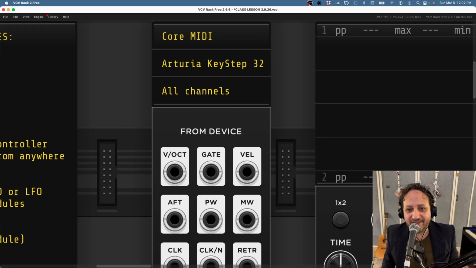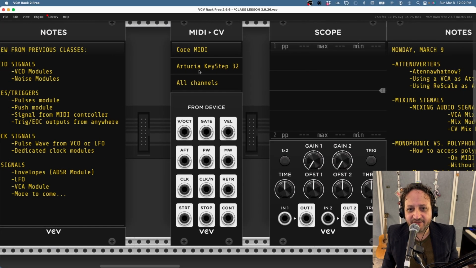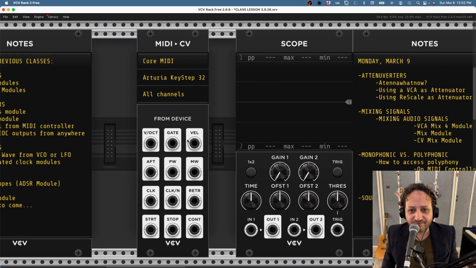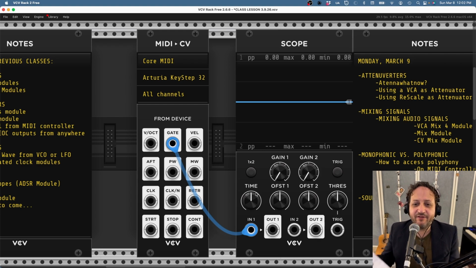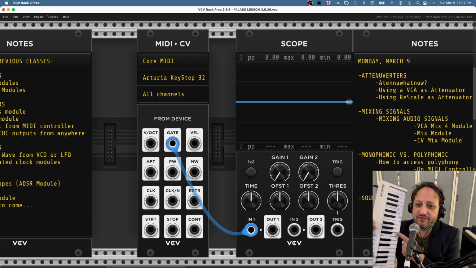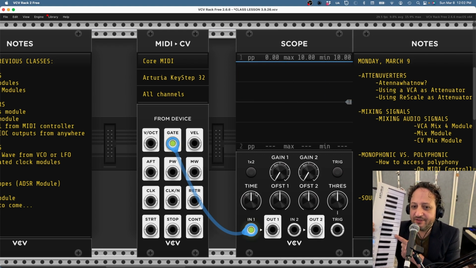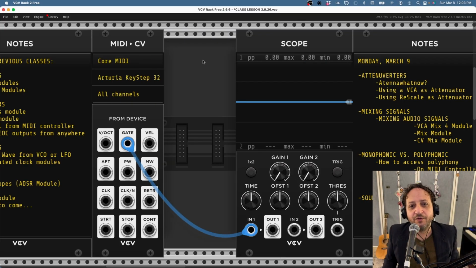So I'm going to assign the keyboard I'm using. In this case, it's an Arturia KeyStep 32. And there you can see the most common types of outputs that we would use from a MIDI keyboard are all listed here. It's the gate that I'm concerned with right now. Send that into the scope, and now you can see when I press a key on my KeyStep, the gate opens, and it stays open until I let go of that key. Cool. Let's talk about clock signals.